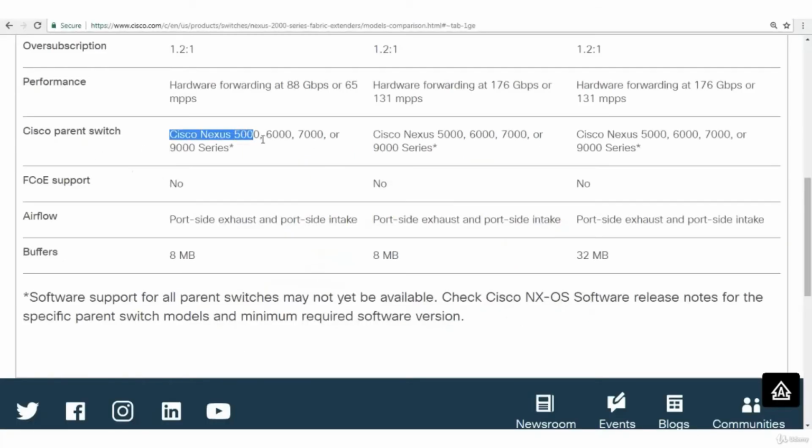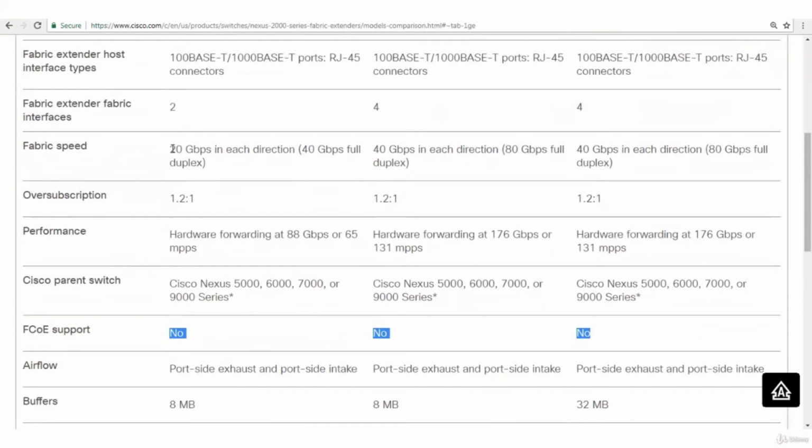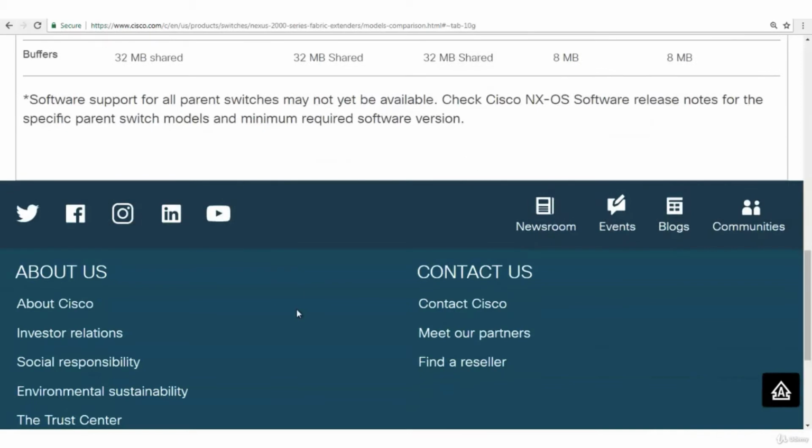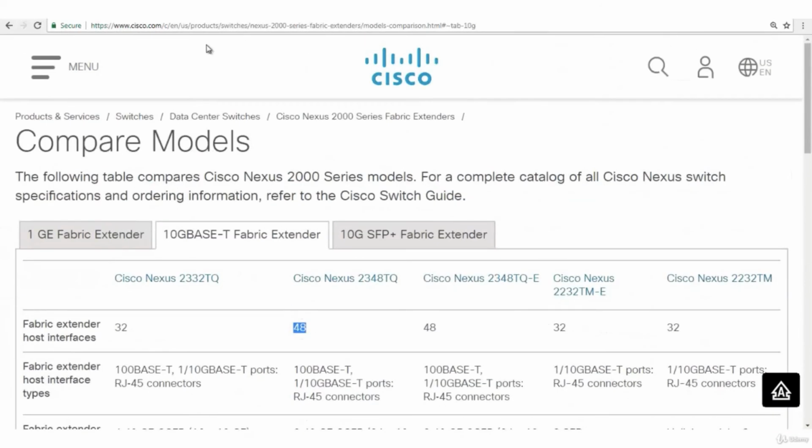The parent switch can be 5000, 6000, 7000, 9000. It doesn't have Fibre Channel or Ethernet support. Fabric speed is 20 Gbps in each direction. Let's click over this. It will have 32 fabric extender host interfaces. This one will have 48. So you can click on these to see the real picture. I'm almost done with the introduction to Nexus hardware for this course. After that, the labs will start.